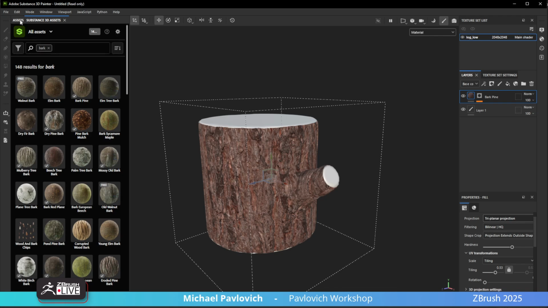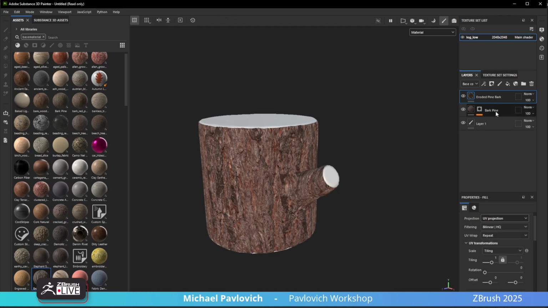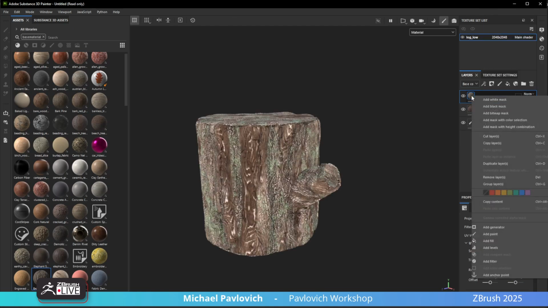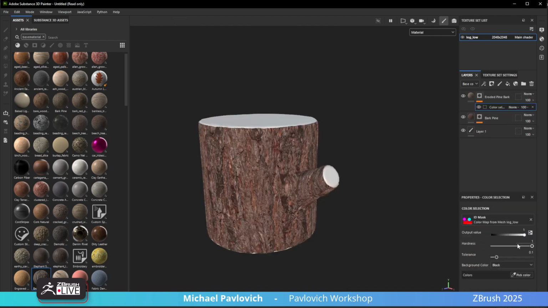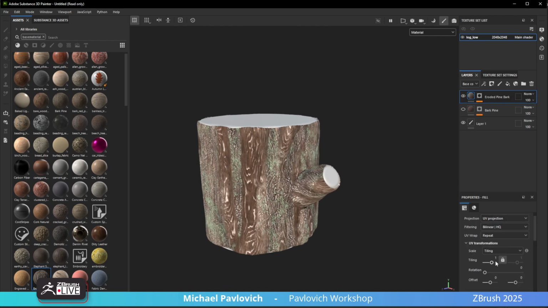Let's see here. Assets. So if I drag this on here, again, just run through one more time real quick. Right click, add mask, color selection. Pick, select. You can hide this one. Go back in here. Height is already turned on. Normal's turned off this time.